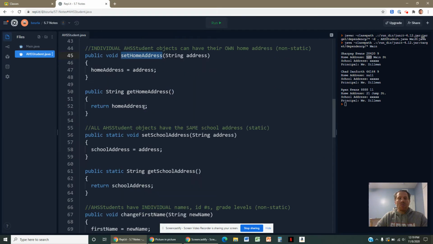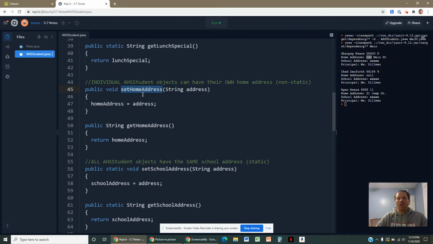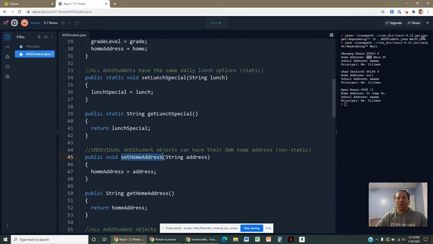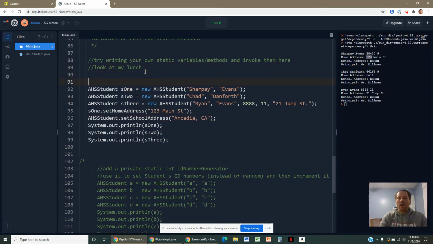And then if we came over here and we wanted to try out some of these other examples, we could. So for example, I had that lunch special. If I set the lunch special, I can do that and apply it to the entire class of objects. Another kind of weird thing about static methods that applies to our main method is that these things exist prior to any objects being made from the class. So notice at this point in my code, I haven't even created an AHS student reference yet, and I could set the lunch special at this point.